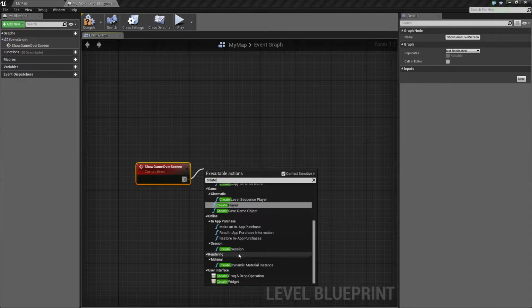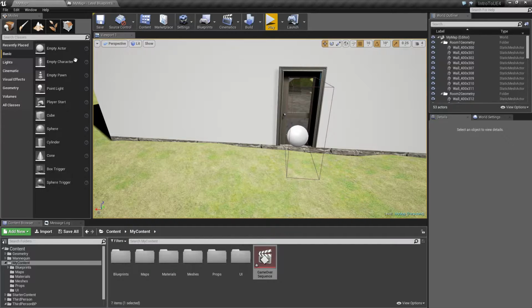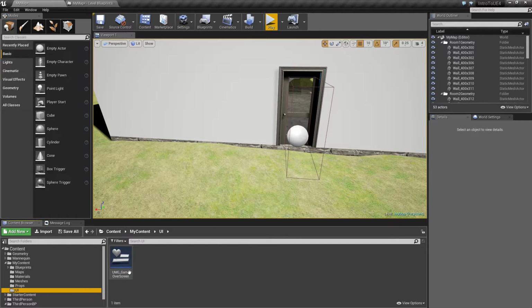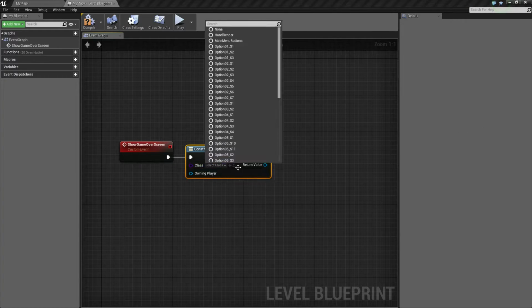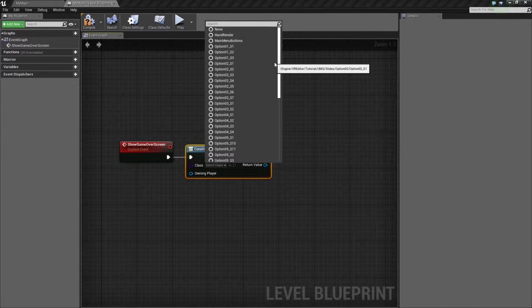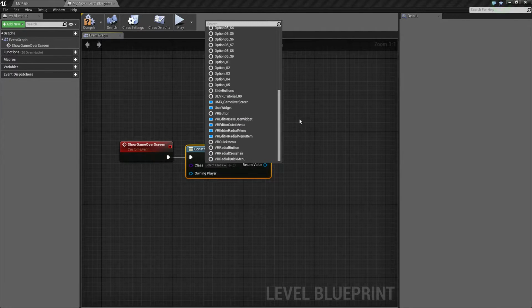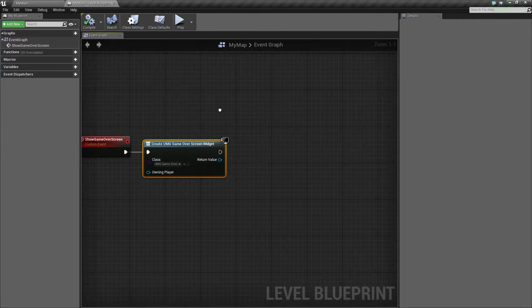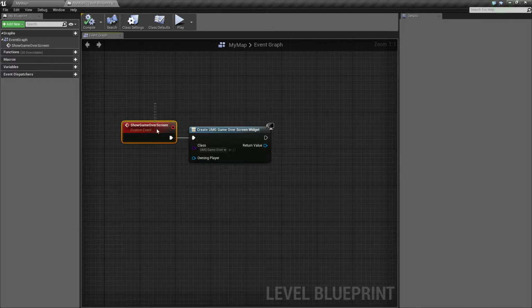Things are organized, so we have user interface and we have create widget. Remember, these are called user interface widgets, so we're going to create a widget. We go through our list and you're going to find a ton of options. Unfortunately, with the VR editor, it adds a ton of options. And we're going to need to find our screen. And ours is UMG game over screen. And we're going to go ahead and save that out. Now, when the game over screen starts, it's going to create the widget.